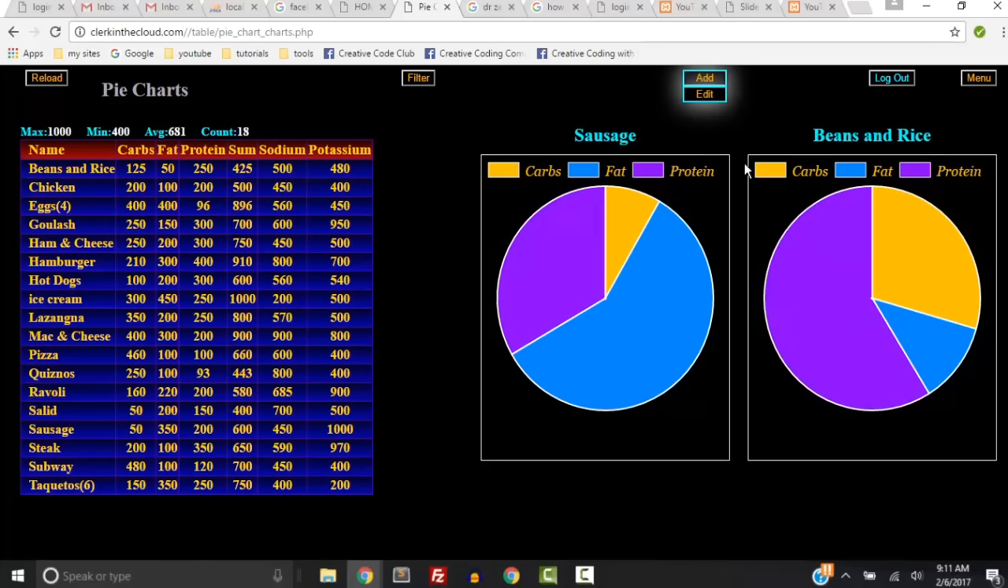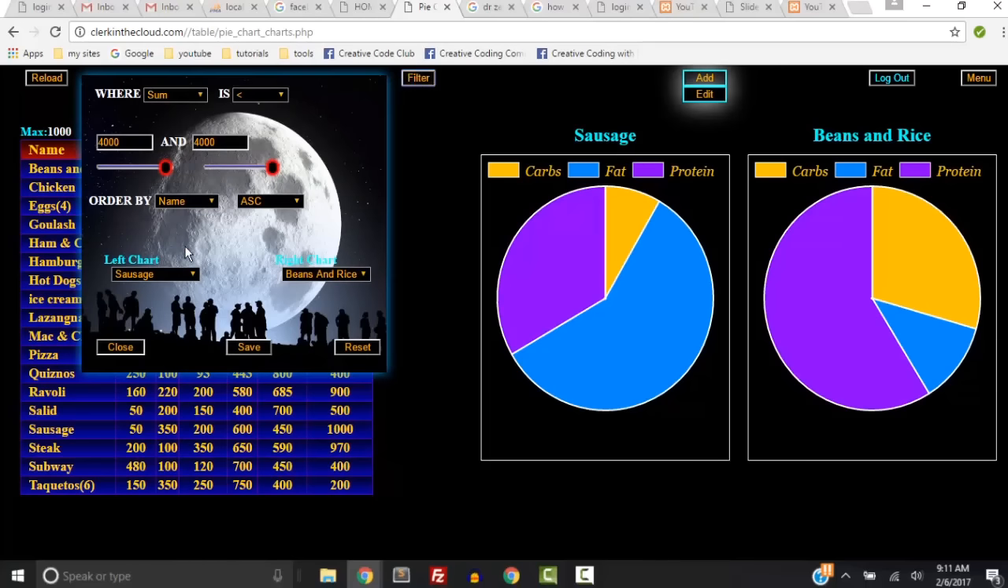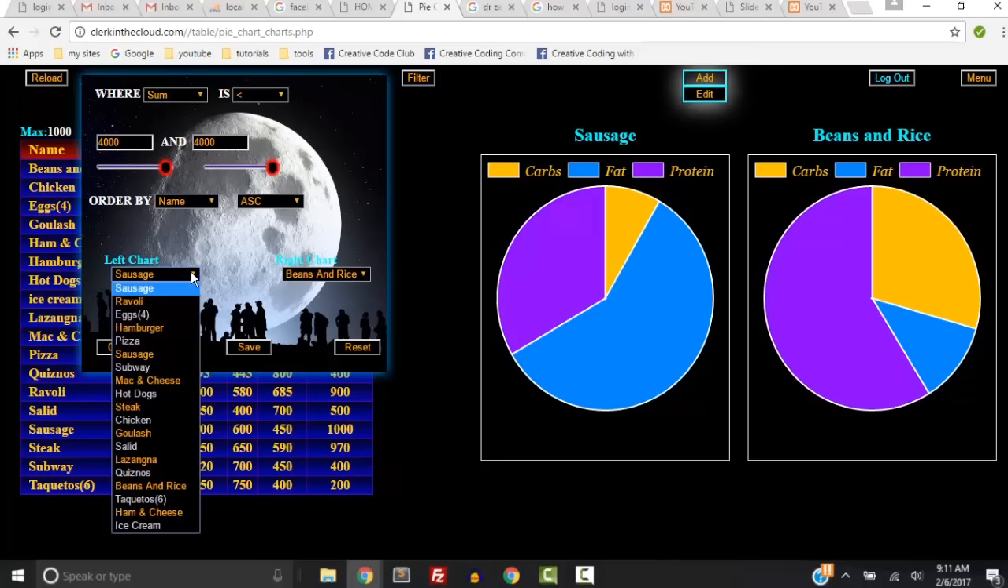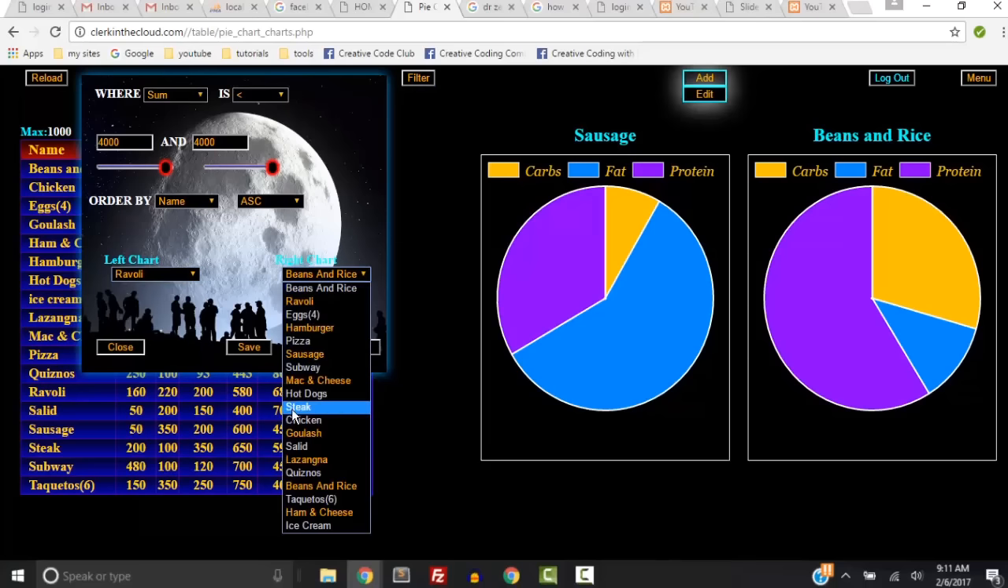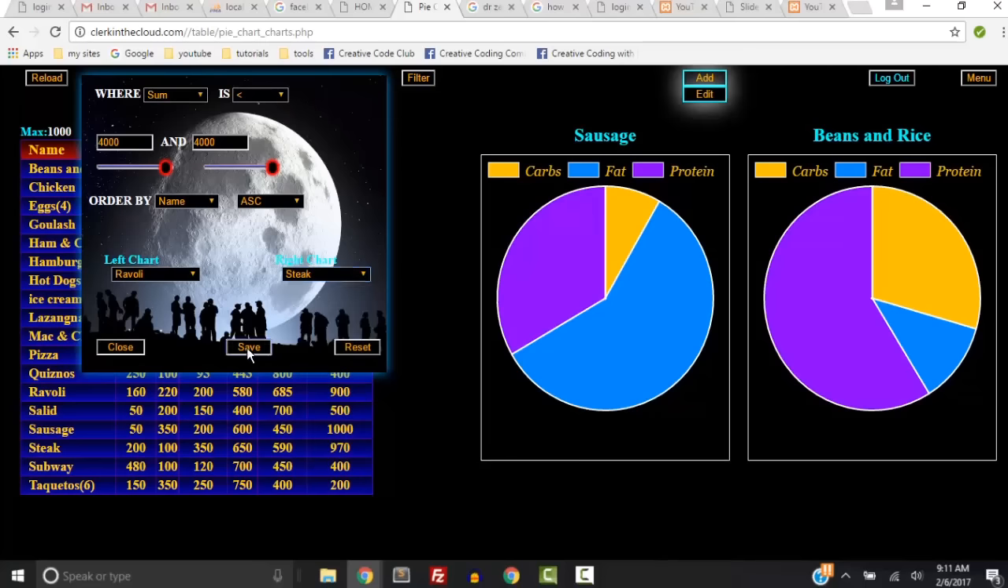So I want to show you about another library, and this is using the same data, okay, same table, but this time we have different pie charts. This is only for the sausage and beans and rice. You can compare these two by clicking filter. Now this comes down. You can choose. This is the left chart. So I want to choose ravioli, and I want to compare it to steak. I click save.